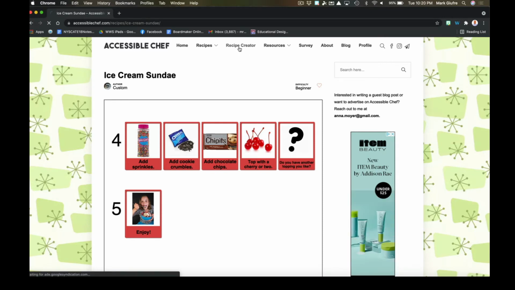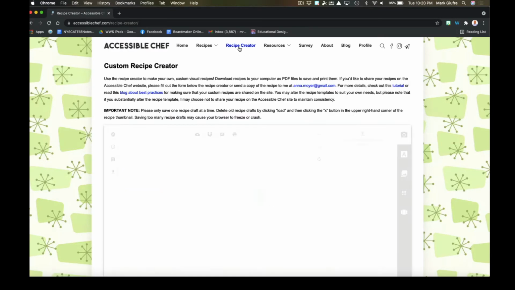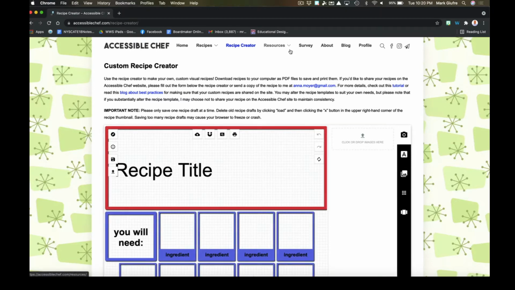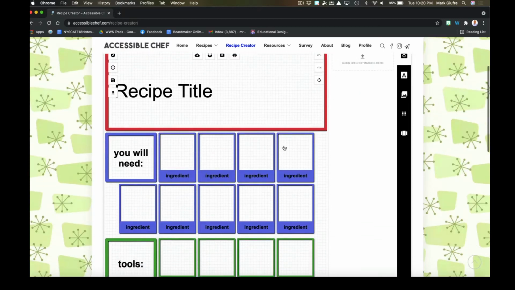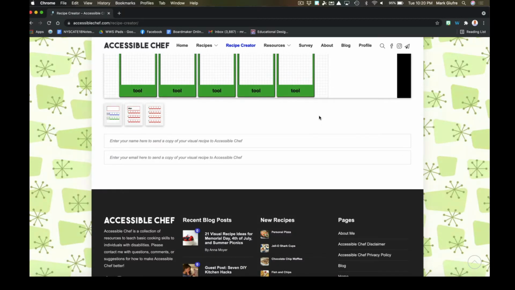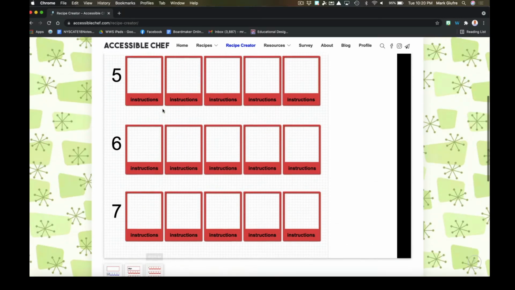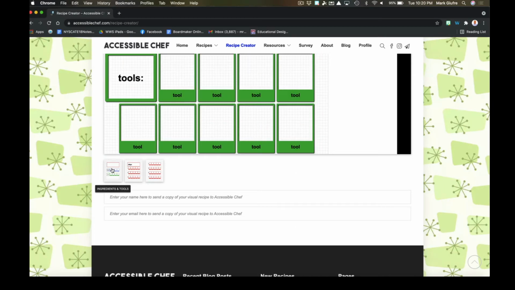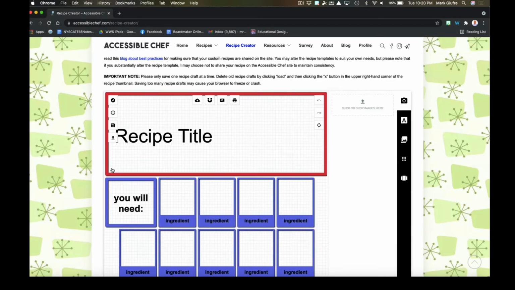They also have a recipe creator in here. The tutorial to the recipe creator is located in the Resources tab. We're not going to get involved in this right now, but just to show you, it provides you with different templates that you can use to create a recipe. You can select which type of template you want, and then you can start making it. You make the templates by simply double tapping and changing the text that is in here.